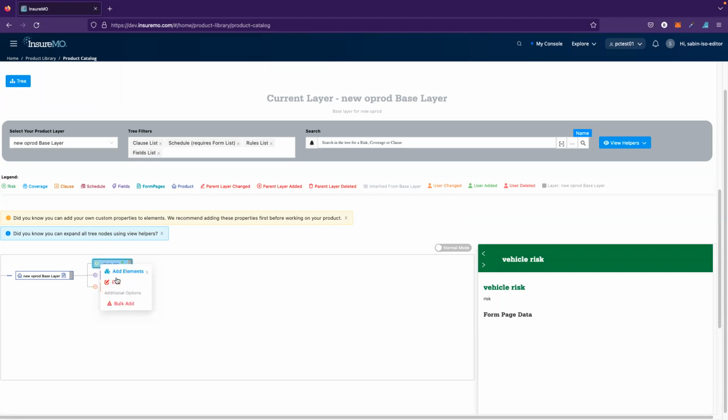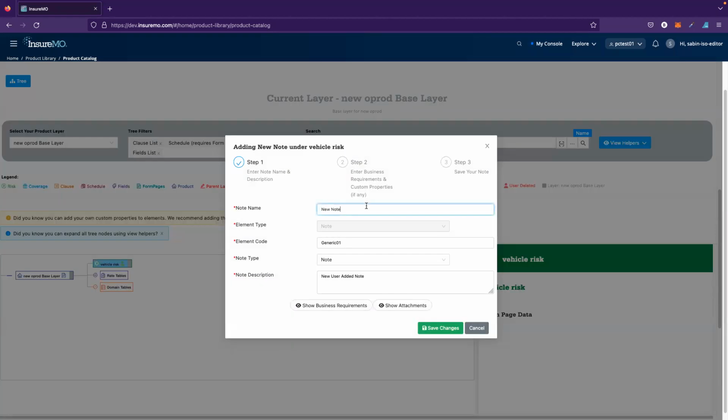Now let's look at adding nodes. Nodes are what we call the conceptual elements, which can then be converted into a proper structure if needed. Let's say this node might be a coverage in the product structure. Just call it a coverage for now. Click on Save Changes.